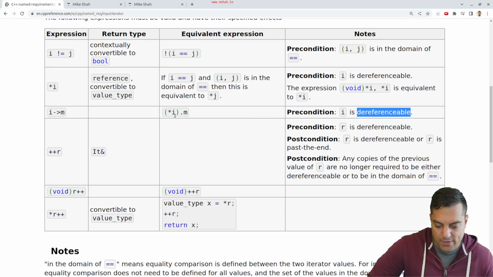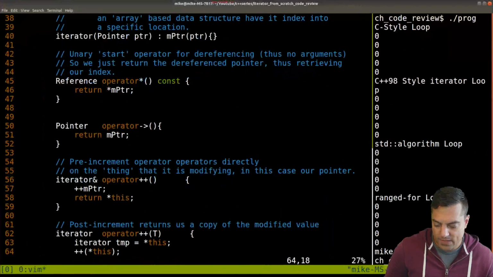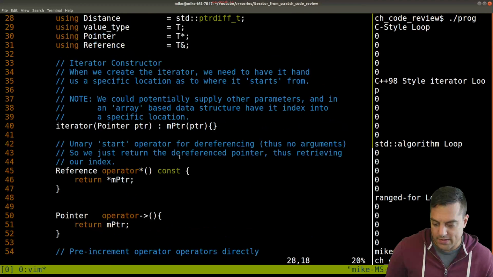Okay, so it has to be dereferenceable. It's telling us what the equivalent expression was. Let's see, did we do something equivalent here? Okay, and in this one, I'm just returning the actual pointer here. Let's see here, what was I doing? I returned T star.